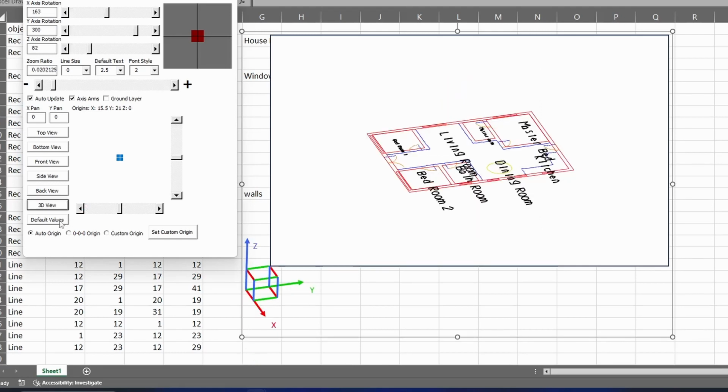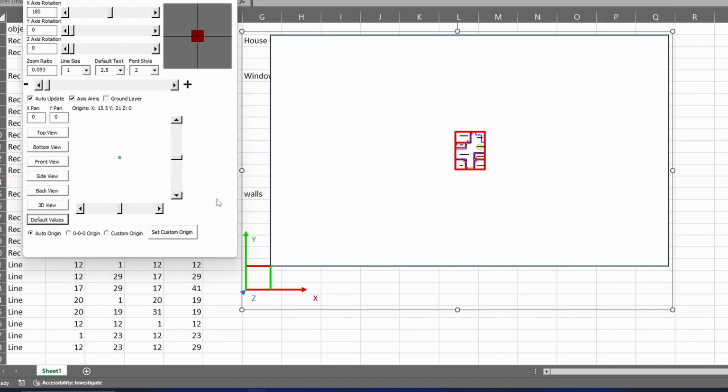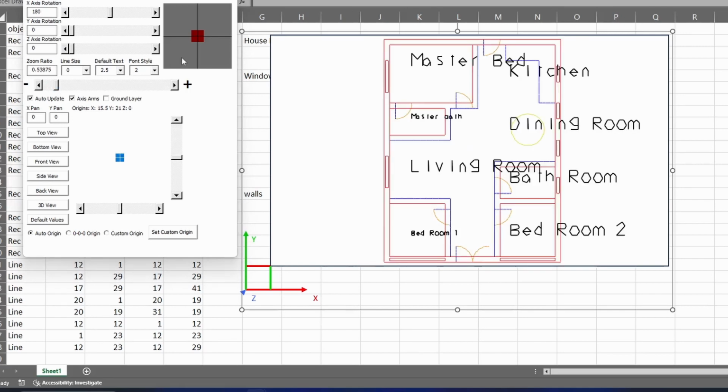And finally, with these buttons, if you want to go back to the default location and zoom and default everything else, you can just click default values. This will reset everything back to the default that it was whenever you first opened Excel Draw. However, when you do that, it also means that you need to re-zoom into your drawing because it reset the zoom value as well.